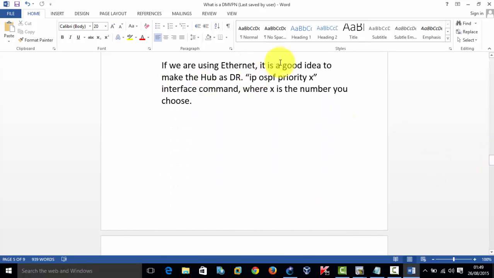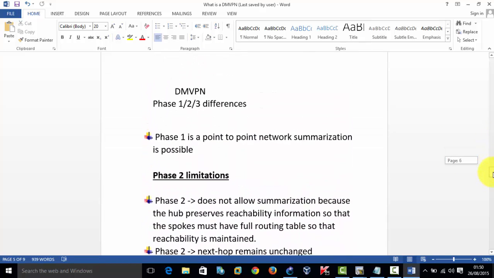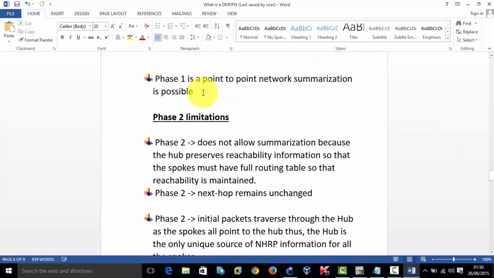Okay, don't worry about it. DMVPN phase one, phase two, and phase three differences. Okay, phase one is point-to-multipoint summarization.